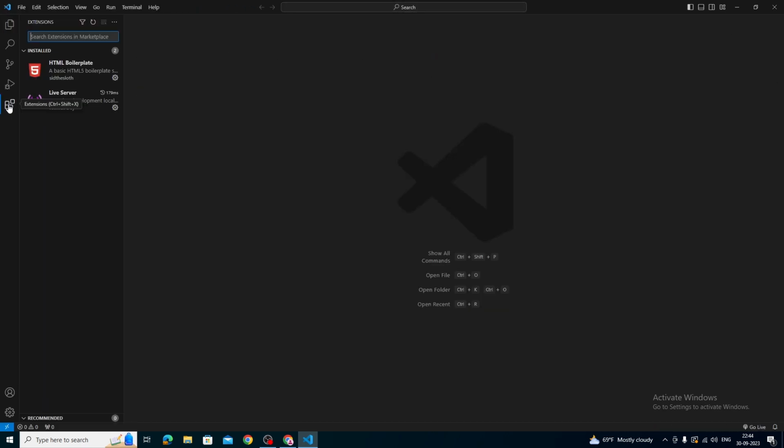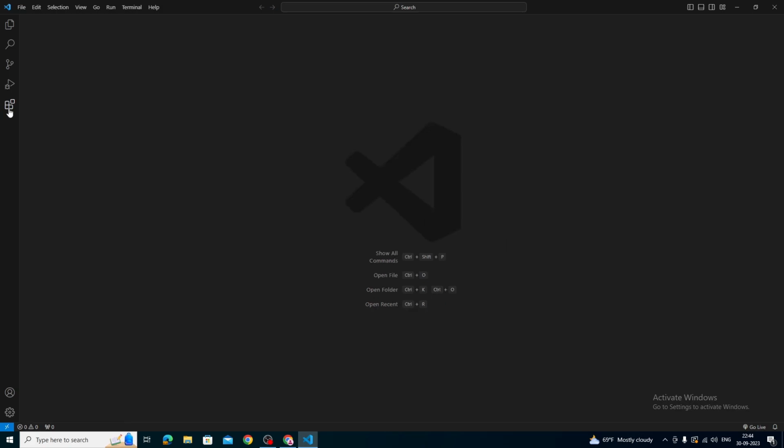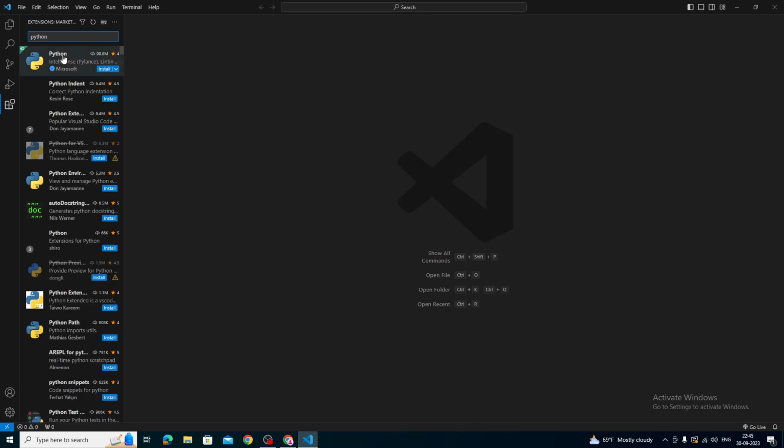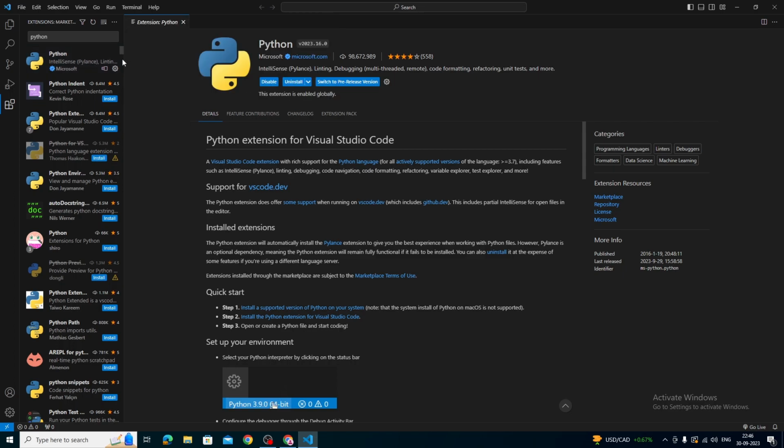Let's click on icon. Let's click on extension. Search here Python. Here you can see Python from Microsoft. Click on install. Install has been completed. Close this.